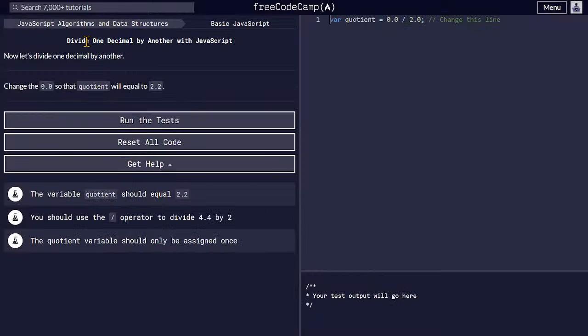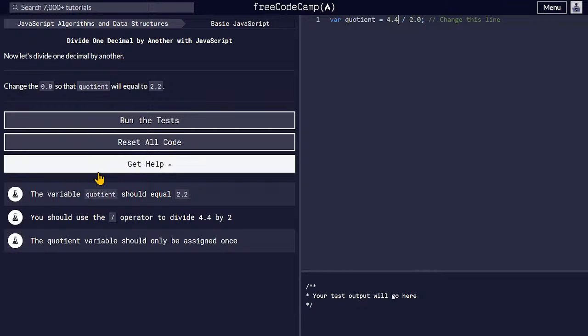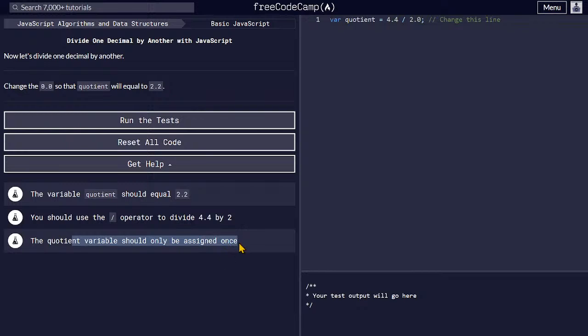So now, dividing one decimal number by another with JavaScript. Divide one decimal by another: change the 0 point so the quotient will equal 2.2. Change this line so the variable quotient equals 4.4 divided by 2. The quotient variable should only be assigned once, just like that.